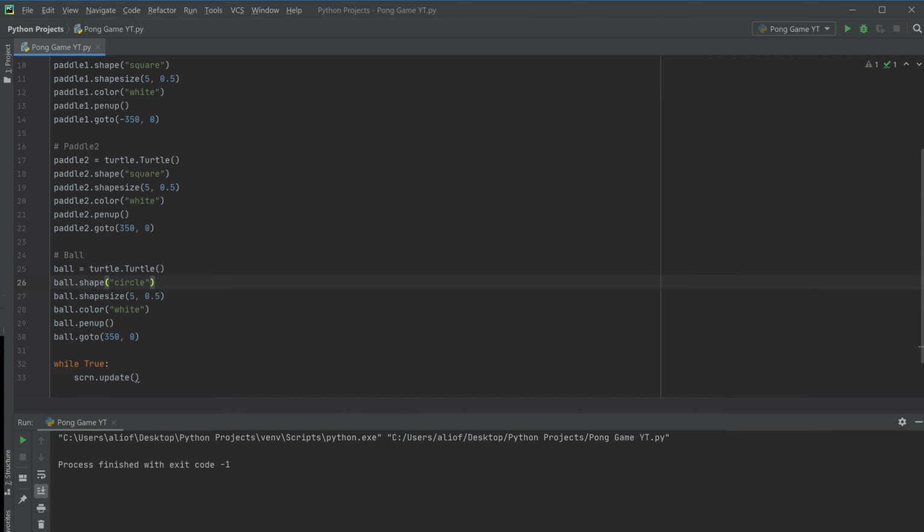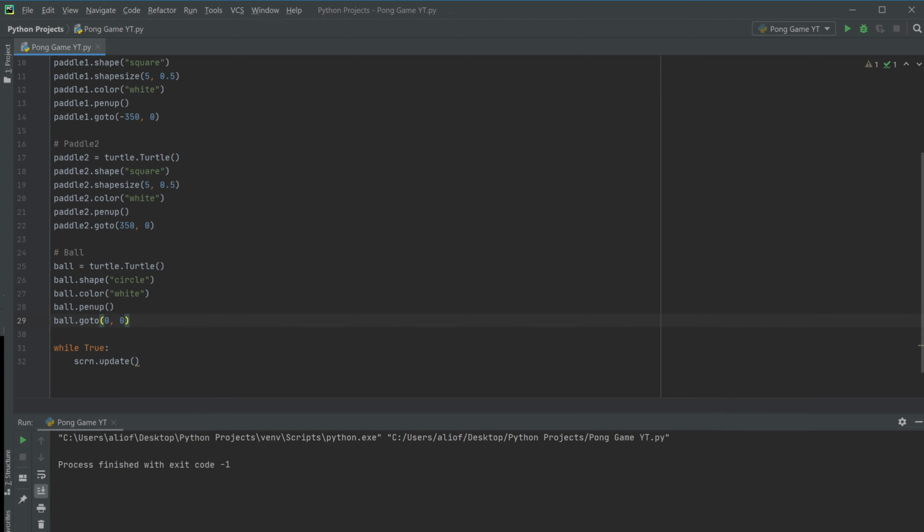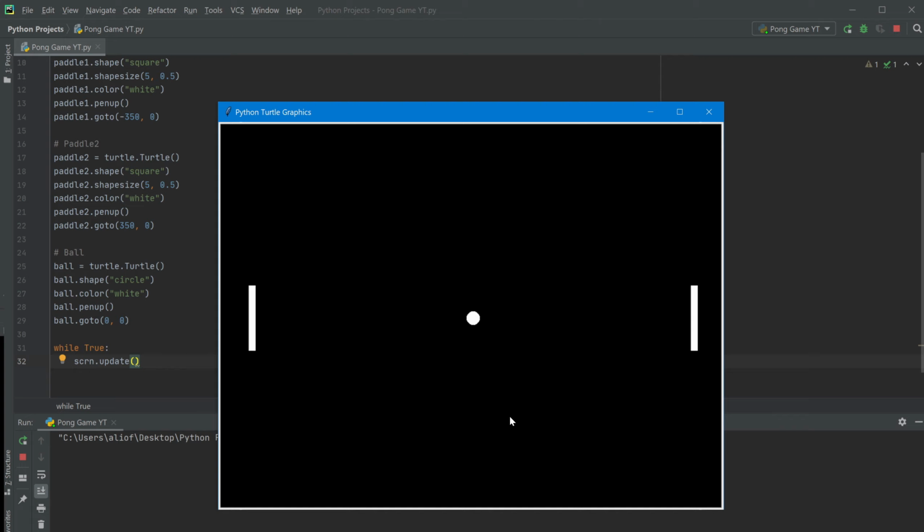And since I want my ball to be a perfect circle, I don't want to do any sort of resizing like I did with my paddles. So I can just delete the line where I'm changing the shape size of my ball. Okay. And now that I did that, next thing I want to do is set the position of my ball so that it's at the center of my screen. Okay. And to do so, I can just go to where it says goTo, and I can just change this to 0, 0, basically. Okay. And now you can see that I have my ball at the center of my screen along with my two paddles.